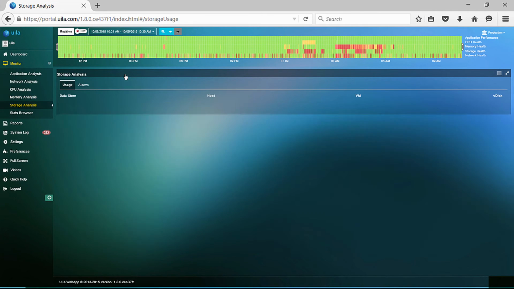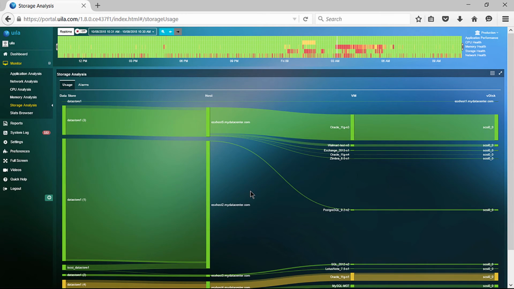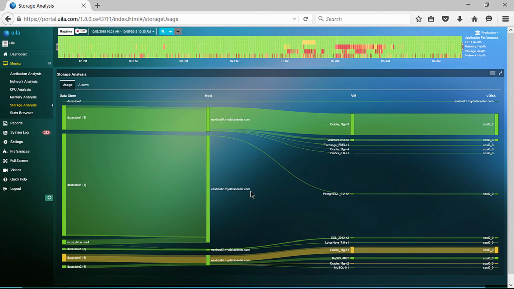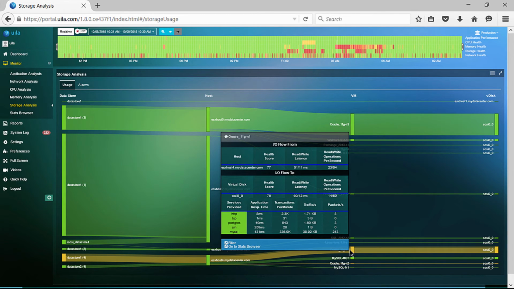Moving on, the next monitor is the storage analysis monitor. Here we can see our data stores on the left and see the host, VMs, and vDisks as we move to the right. By now you probably know what to expect. Hovering or clicking on the VM will show the applications and give quick details about read-write latency and IOPS for a particular VM, and allows us to select a service to go to the root cause screen should we see an application in yellow, orange, or red state.